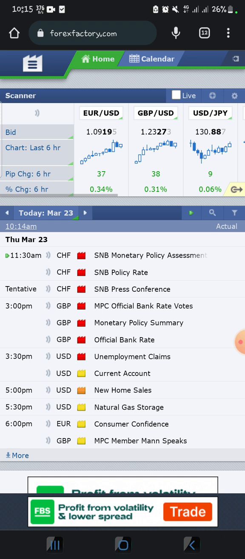The ones that have the red flag are the high impact news, the ones with orange are the moderate impact news, and the yellow are the low impact news. I want to be trading the high impact news, or I just want to be aware that we have high impact news.